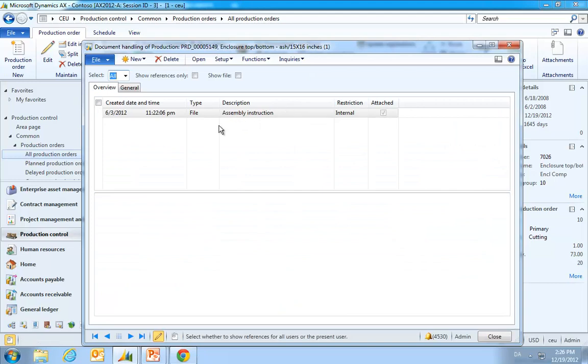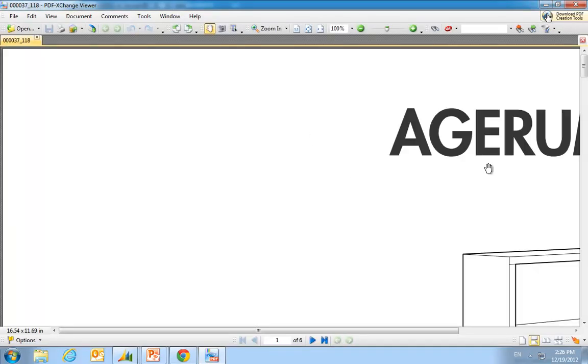and you'll see when I open the attached document here that the PDF file with the assembly instruction is attached in here. I can open it from AX, of course, and you'll see that same PDF document.